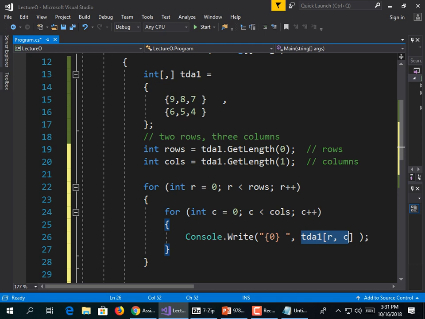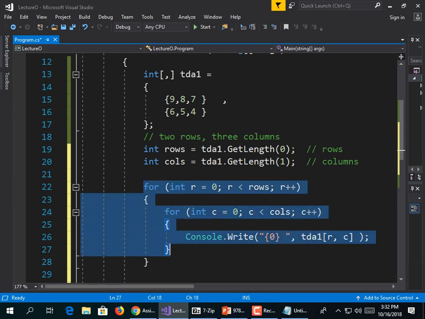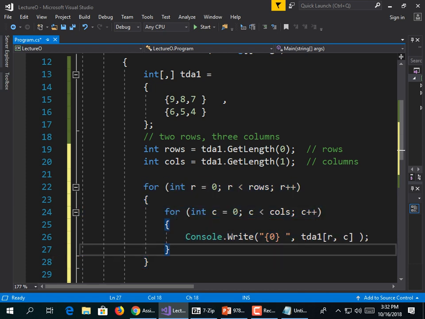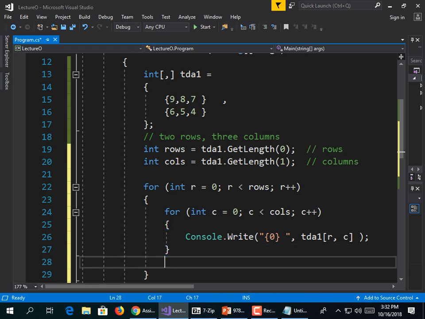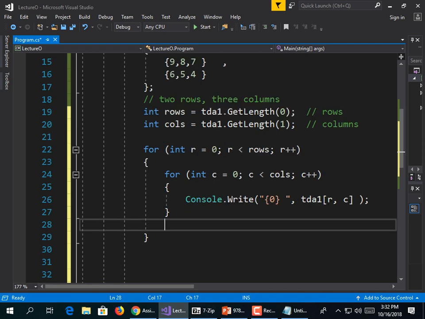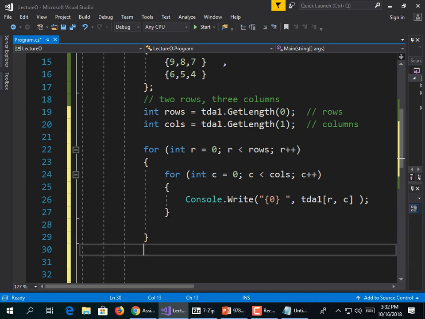All right, that makes sense? That's how we're getting that value out. And we're going to wind up doing this loop a lot. So we may copy and paste it when we're done with it. Or we could put it in a function. That would be the better thing to do.